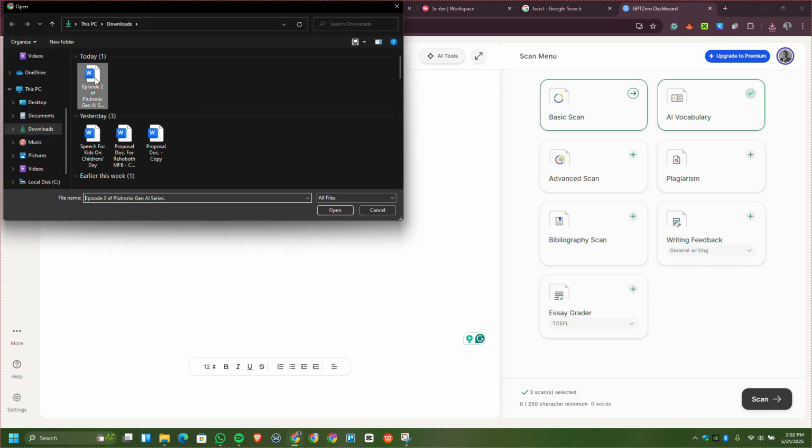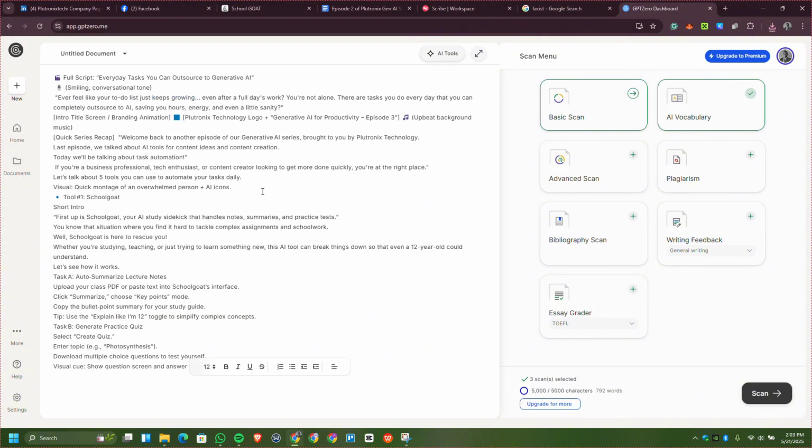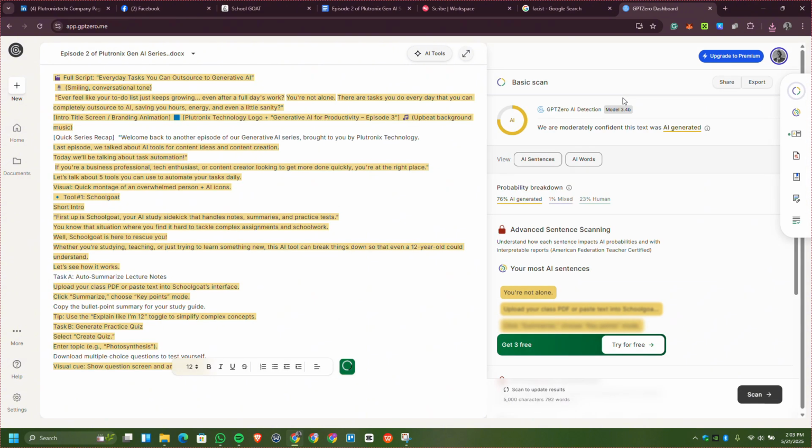So I've picked the document and I'm uploading it. So now I've uploaded the article, and you can see on the right hand side that there are different types of scans you can do on this article. You can do an advanced scan, a basic scan, an AI vocabulary to check for plagiarism, a biography scan, or even a writing review. So I'm going to use basic scan first of all. So you can see that it has checked it and it has seen that most of it was AI generated. And that's how you get to know if a content was AI written or written by a human.